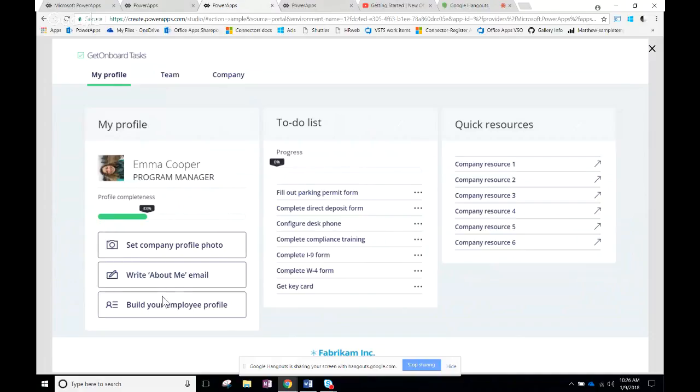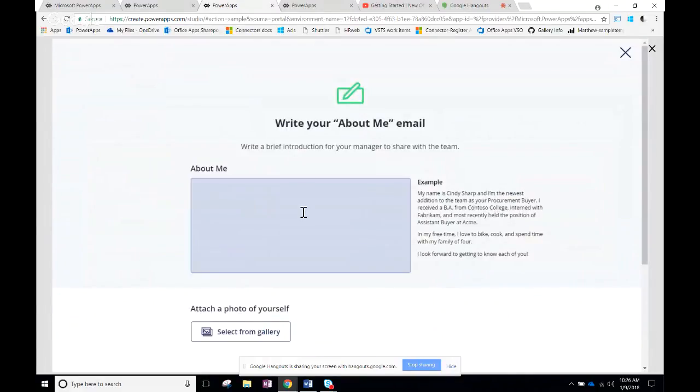I do like that. Another item that we have is an About Me email. One of the common things that we hear people do, and pretty much every team I've been on has done this, is the manager says, hey, send me a blurb about yourself so I can send it to the rest of the team so they can meet you. And so this shortens that. That's one of the things you have to do.